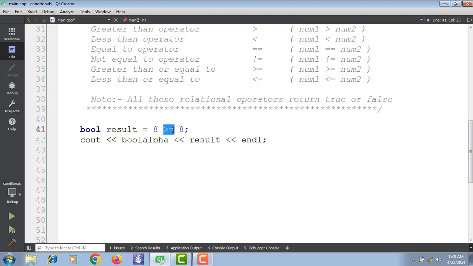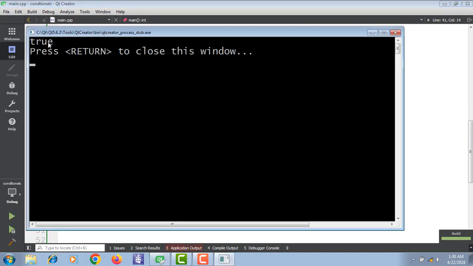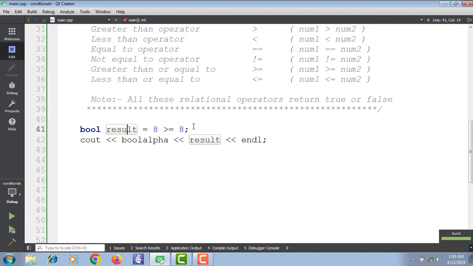Now it checks two things, whether the left-hand value is greater than 8, no it is not. But then the second part says is equal to, yes, 8 is equal to 8. So whether it's greater than or equal to 8, the result will be true. So it's going to assign true to the result variable, and we should see true on screen. Run the program, and true is there. And you can use the less than or equal to operator the same way.